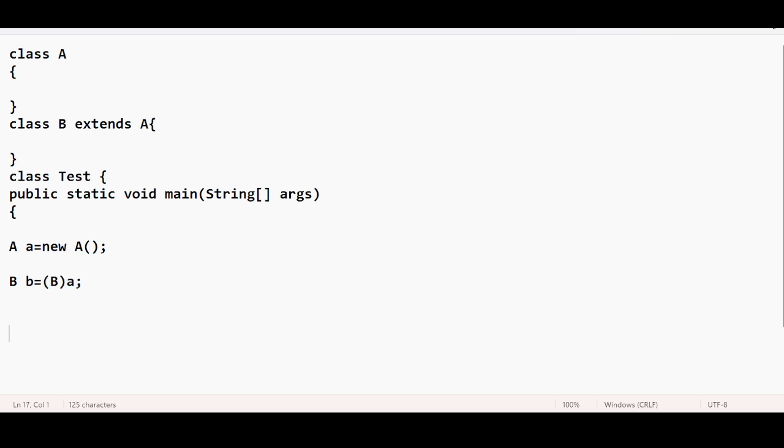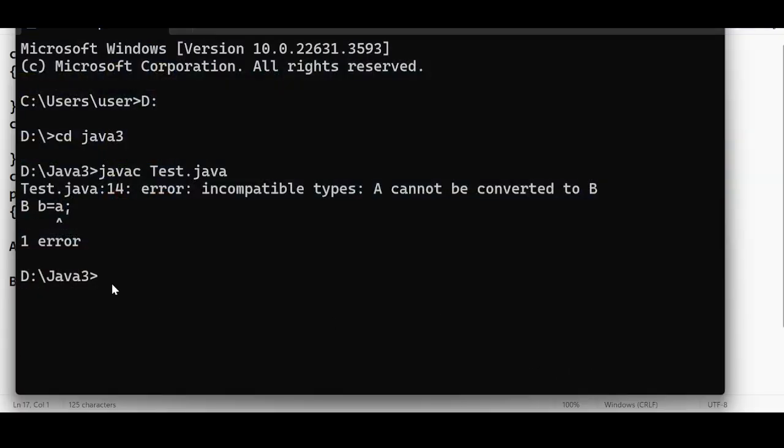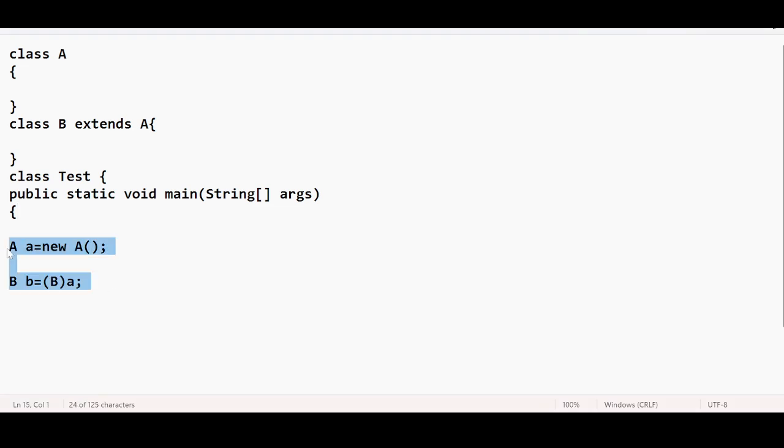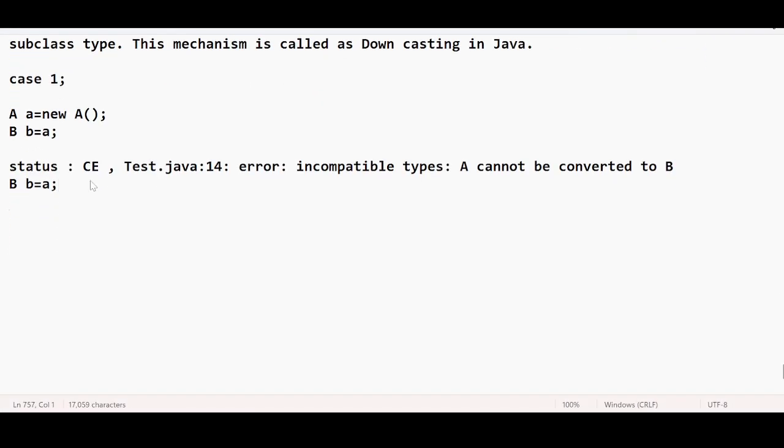Good. Now let us try to compile the same code. We did some research and we are trying to convince the compiler, right? javac Test.java. The compiler is satisfied now. It is not throwing any error. No compile time error. Okay, let me copy this code. This is case 2, this is our code. What is the status? No compile time error, so we have convinced the compiler.